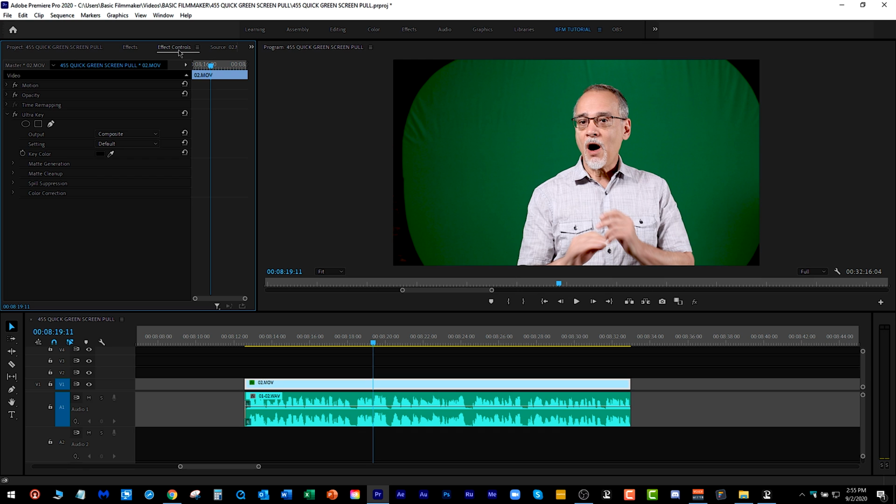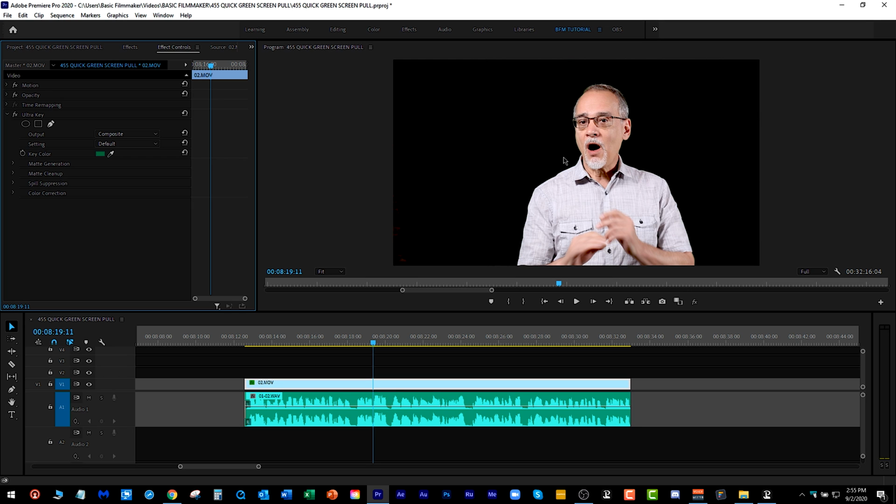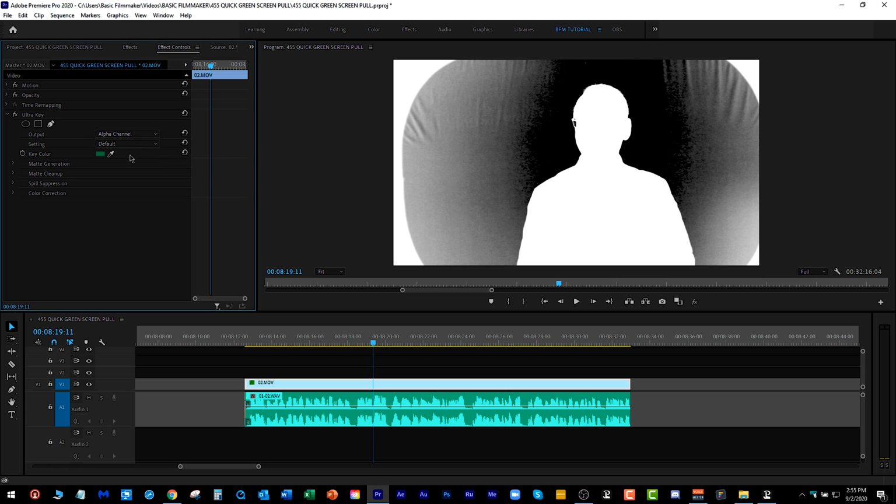We need to come over to the effect controls. A key is we're going to pull out all the green stuff and leave what isn't green. To do that, we click on this little eyedropper and click somewhere close to the talent, which is me. Boom. Now this looks pretty legit, but if you go over here, composite is what you see is what you get. Alpha channel is show me the blacks and whites and everything in between. Now everything white will stay, everything black will go away, and everything that's gray is bad.